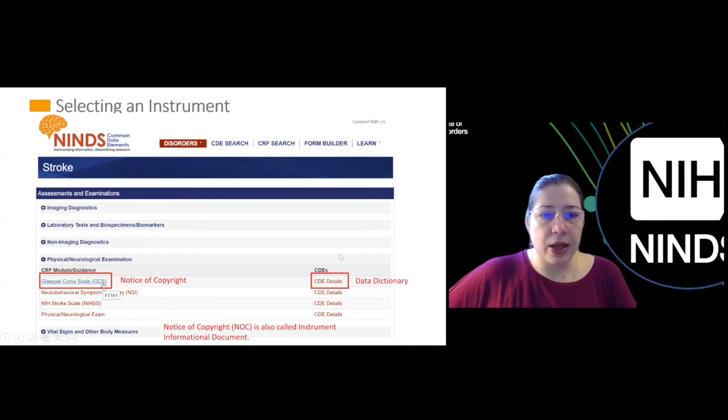And then this is what I'll see. The output is the CRF module guidance. It will give me the name of the scale, the description, the CDE details. That's where my data dictionary will be. And if you find more than one, on the right, the subdisease name, you can click in there and select as many forms as you want so you can download them. On top, you're going to select download the table content into a zip file if you're selecting more than one.